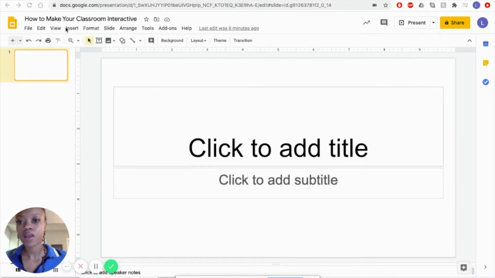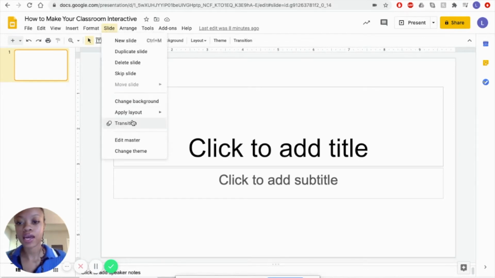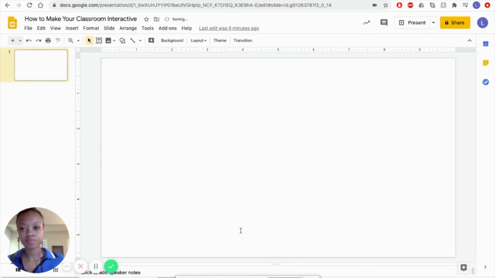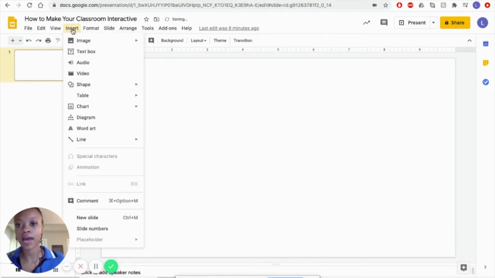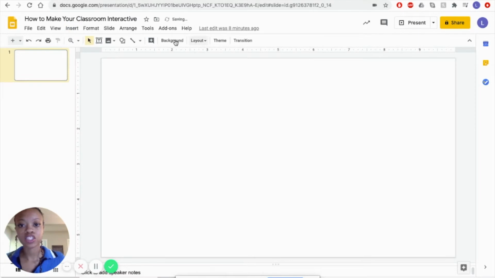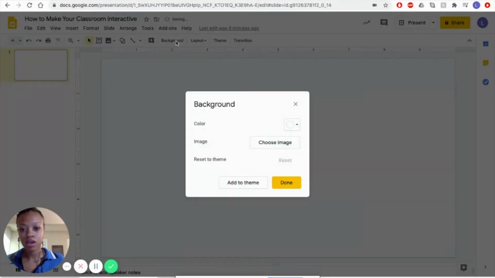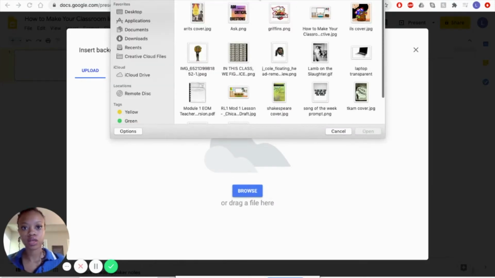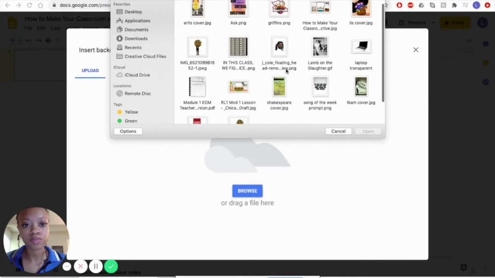So again, I'm just going to change this slide because I want to make sure that I have a blank canvas. And then I'm going to go ahead and change the background. And I'm going to choose my image. Now, in my virtual classroom features folder on my desktop, I've already saved a template of my virtual classroom.